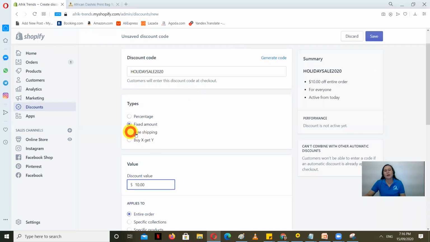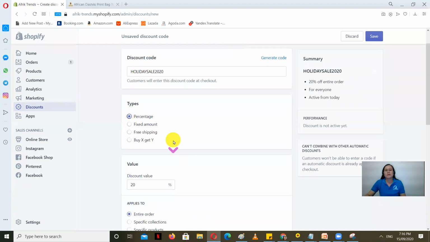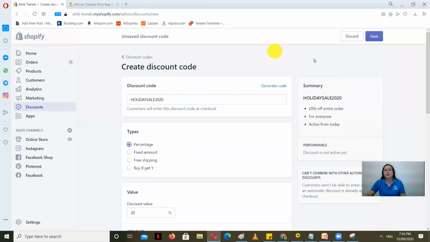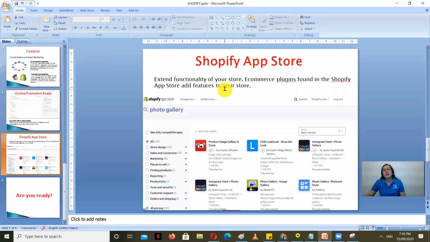Or you can give them free shipping or buy one get one. So that is one of the features of Shopify. Discount, you can create a discount code. And the next one is you can also connect applications to your Shopify.